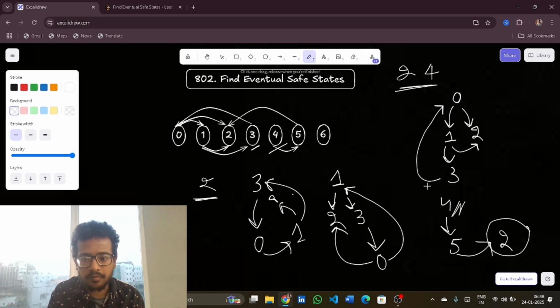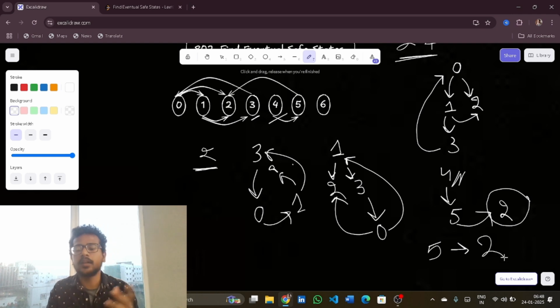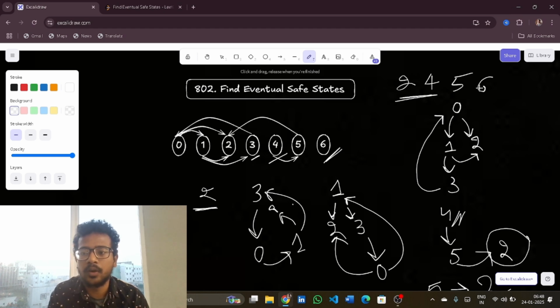And let me start with 5. From 5, I can go to 2, right? So this is also ending at a terminal node. So my safe nodes are 2, 4, 5, and at 6 I have no out edges. So 2, 4, 5, 6 are my safe nodes.